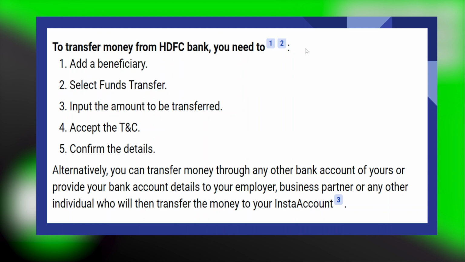Choose the type of transfer you want to make. For an international transfer to a UK bank account, select an option like Overseas Transfer or International Wire Transfer. After that, enter the details of the recipient's UK bank account. This typically includes the recipient's name, bank name, branch address, account number, and the SWIFT or BIC code of the UK bank. Next, enter the amount you wish to transfer.